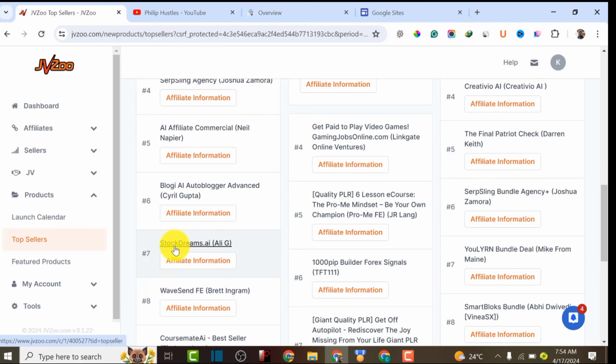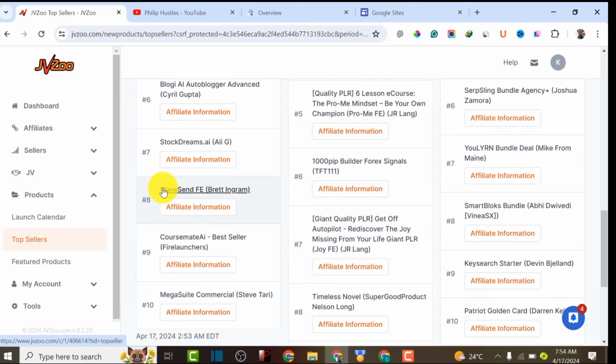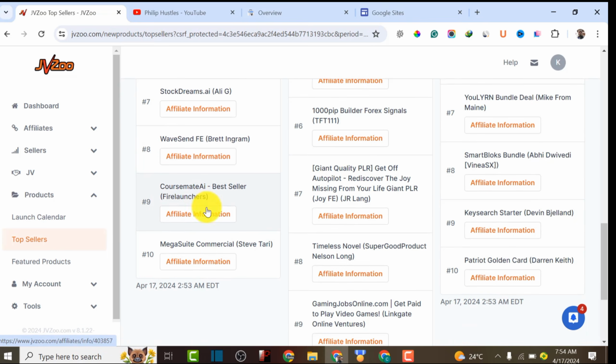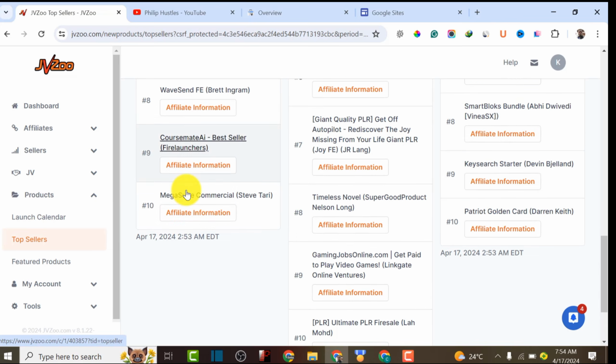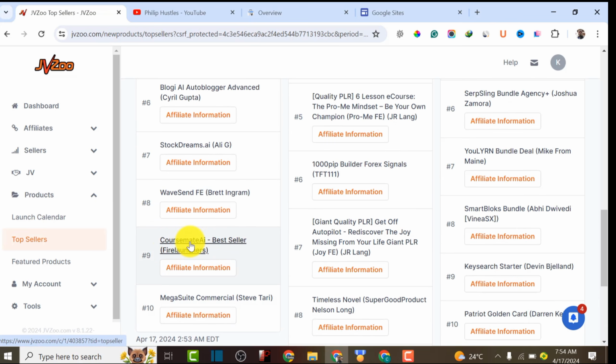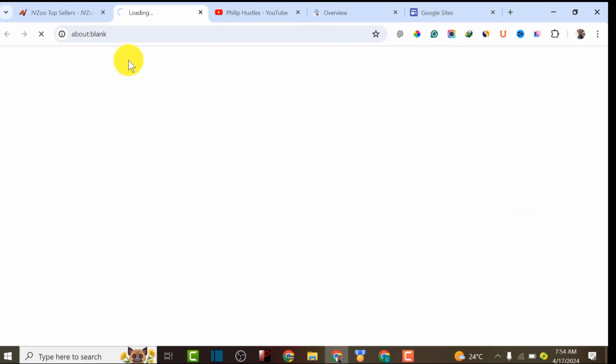As you can see, StockDream.ai is ranking, Wave Sound is ranking, this CourseMate.ai is ranking. That means this particular product, CourseMate.ai, has been ranking for the past 30 days, and people have been making sales consistently using it. So the next thing you have to do to promote CourseMate.ai is to apply to join the affiliate program. It is going to load up.